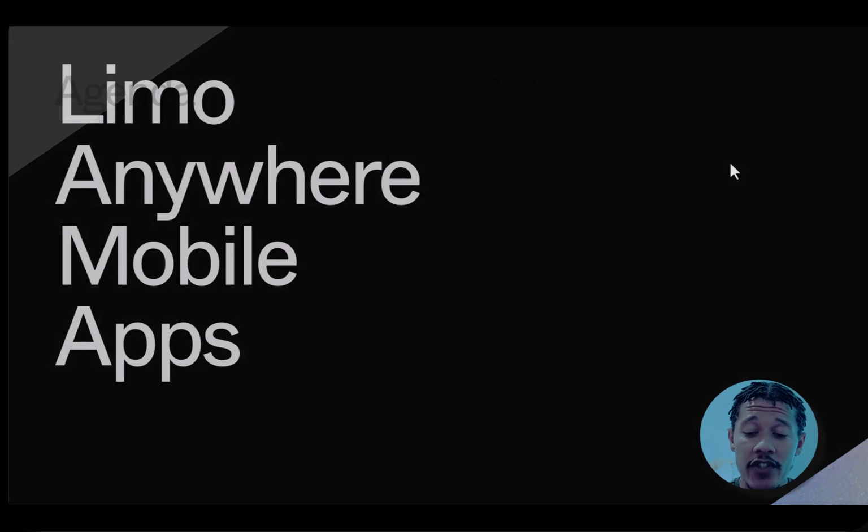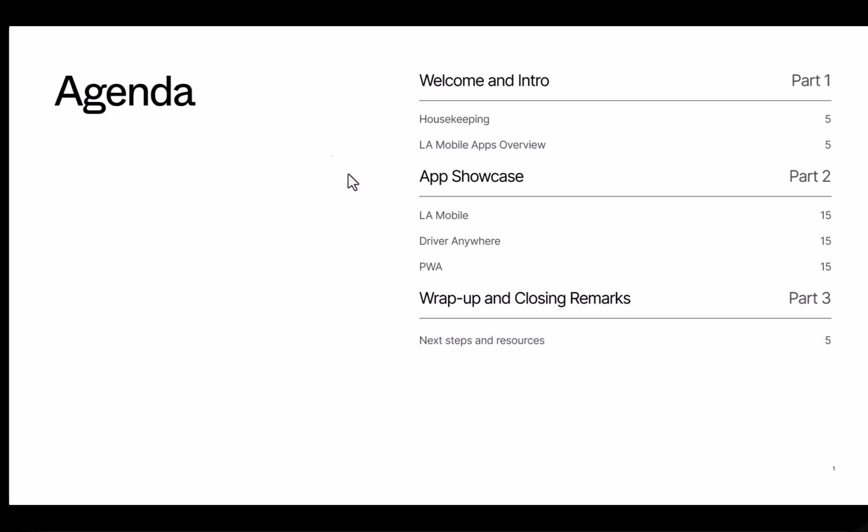Before we get started, I'm going to go over the agenda. First we'll do some housekeeping, which is what we're doing now. After the housekeeping, I'm going to do a quick rundown of the Limo Anywhere mobile apps, just what they are if you've never heard of them. After that we'll go through each separate application, have a video demo of each one, and afterwards we'll wrap up with closing remarks.